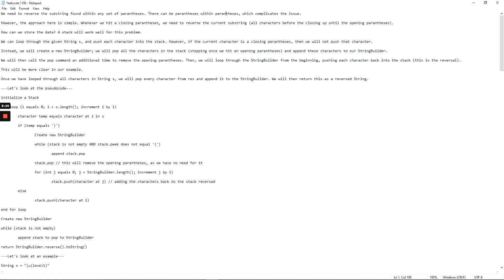This will be more clear when we walk through an example. Once we have looped through all the characters in string S, we will pop every character from our stack and append it to the string builder. We will then return this as a reverse string. So let's go ahead and look at the pseudocode here.